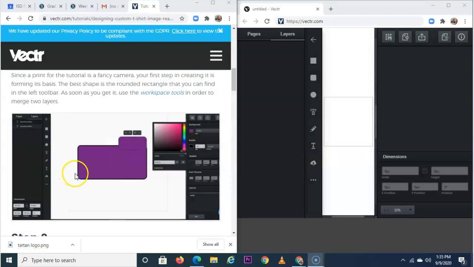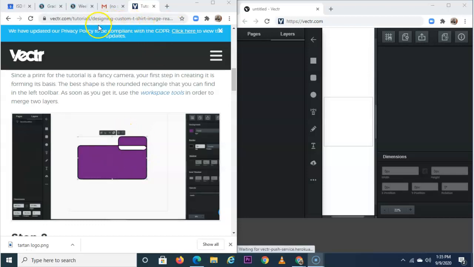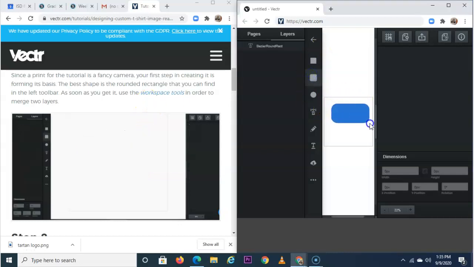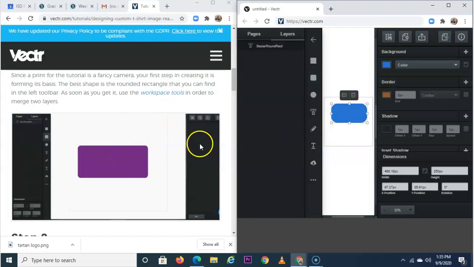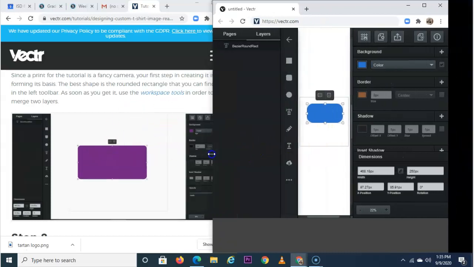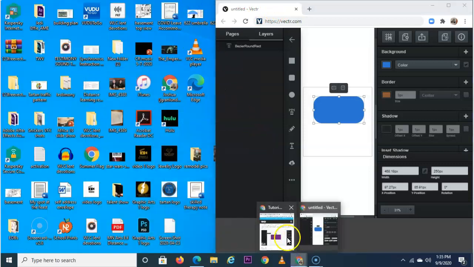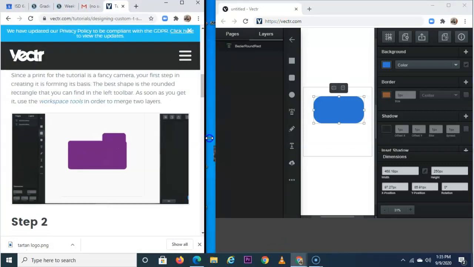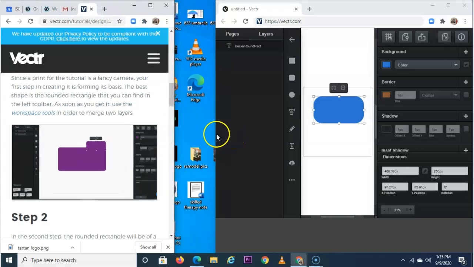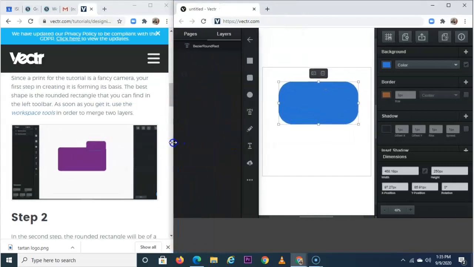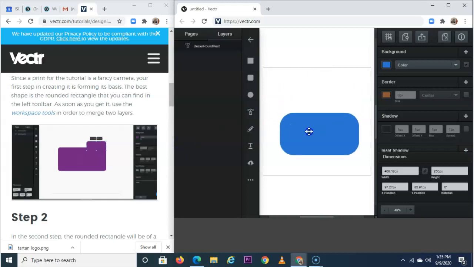In this tutorial, I want to walk through the tutorial that's already displayed on the vectr.com website. We're going to start off by making a rounded rectangle. The setup where I have the tutorial on the left and my program on the right is a good setup so that you can see both things at the same time. You may want to adjust the sizes so that it makes sense.